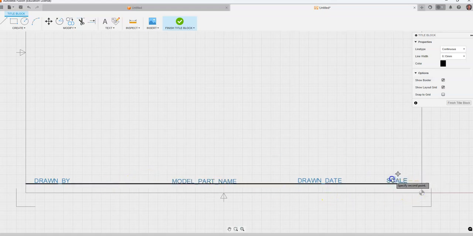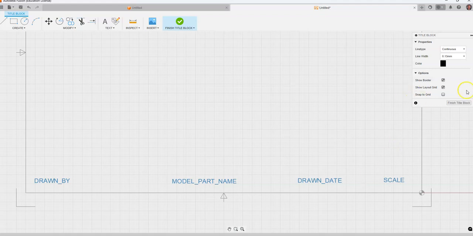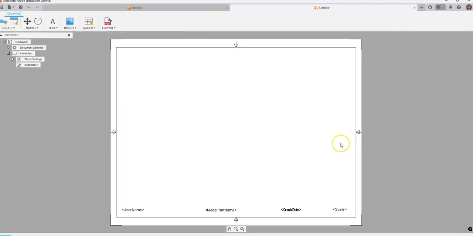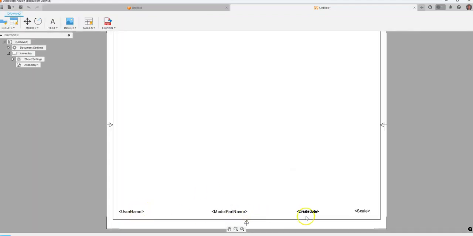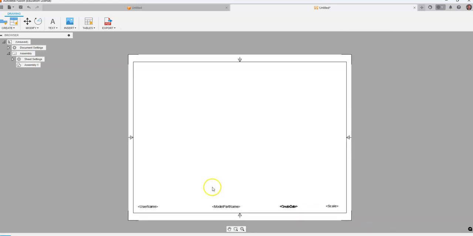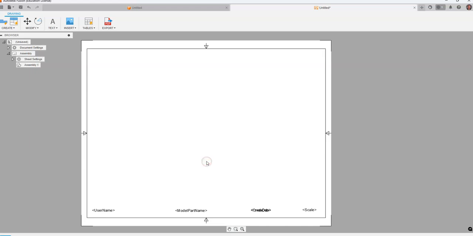Now, the only reason why we have this line right here was just to give us a kind of construction line for how we wanted that to line up from left to right. I'm going to hit that line, I'm going to hit delete, and I'm going to go to finish title block. And when I go to finish title block, you can see down here in parentheses where it says username, model name, create date, and scale. Anytime I create a drawing, it's going to automatically place those items down here at the bottom.